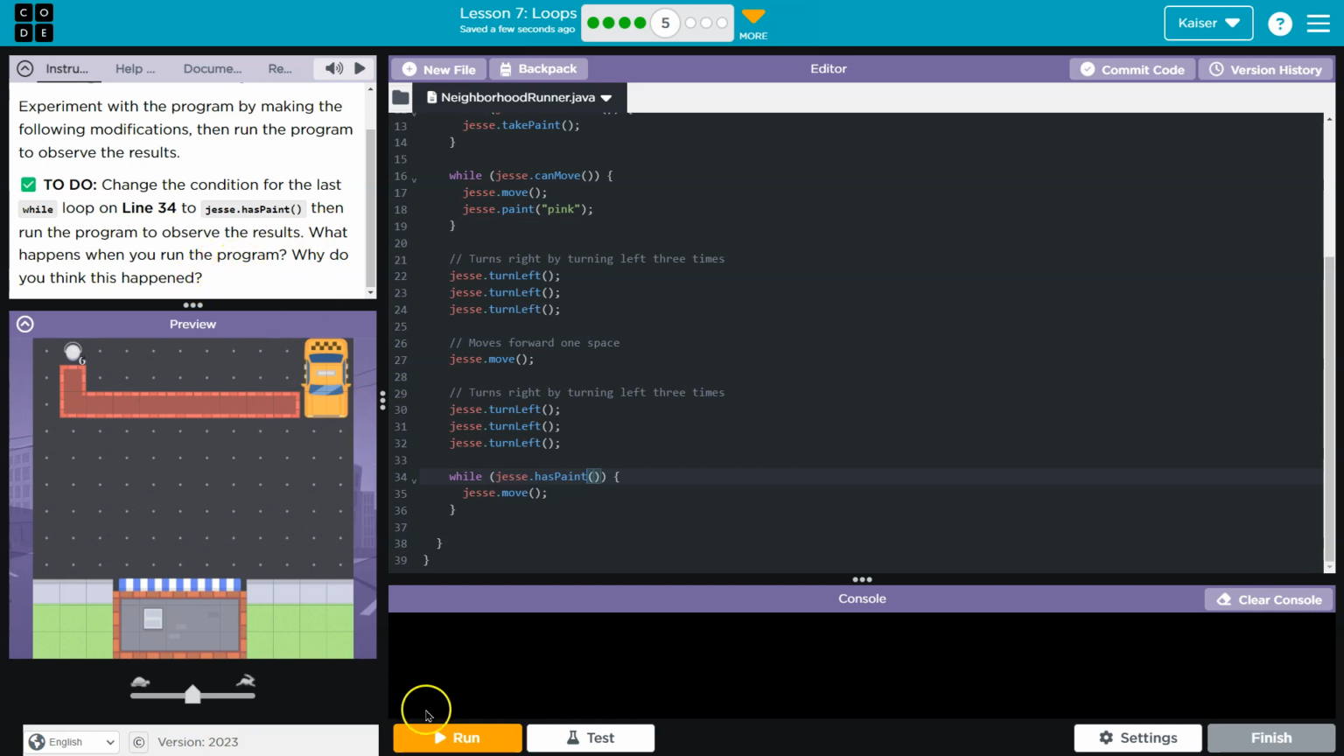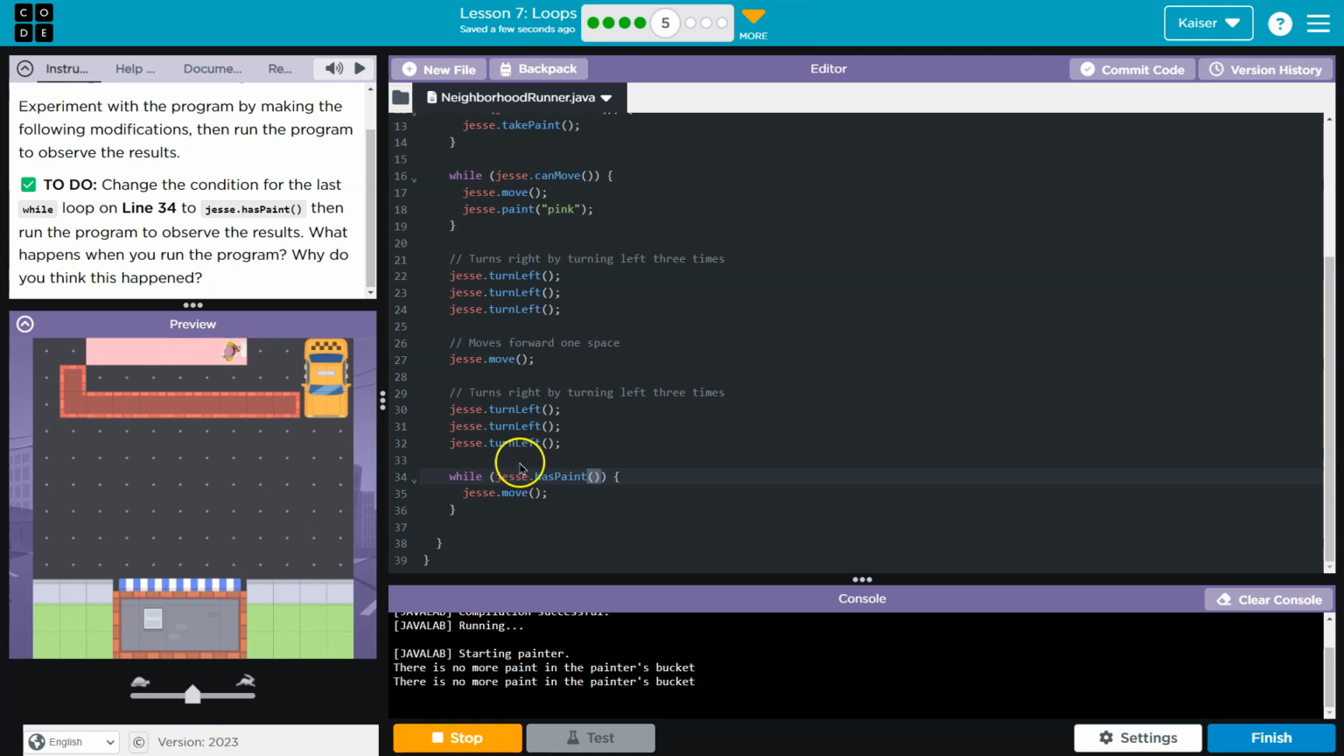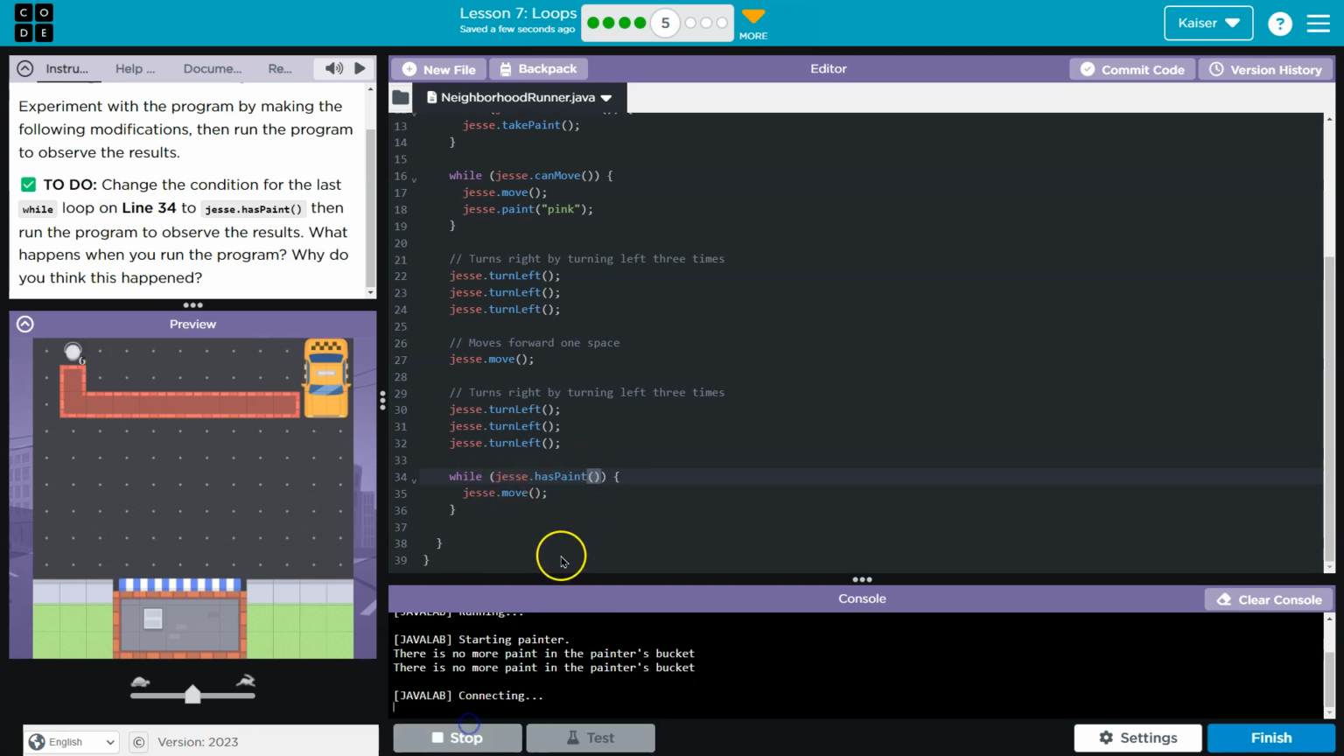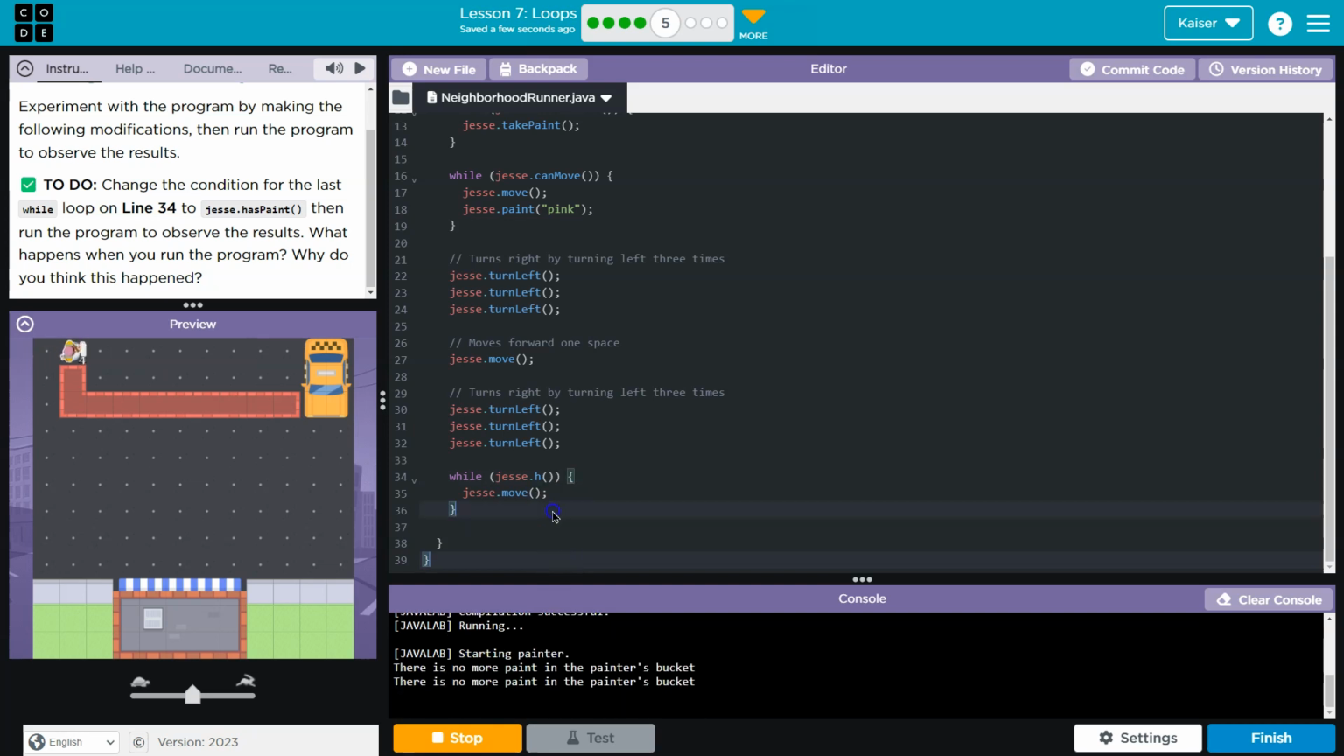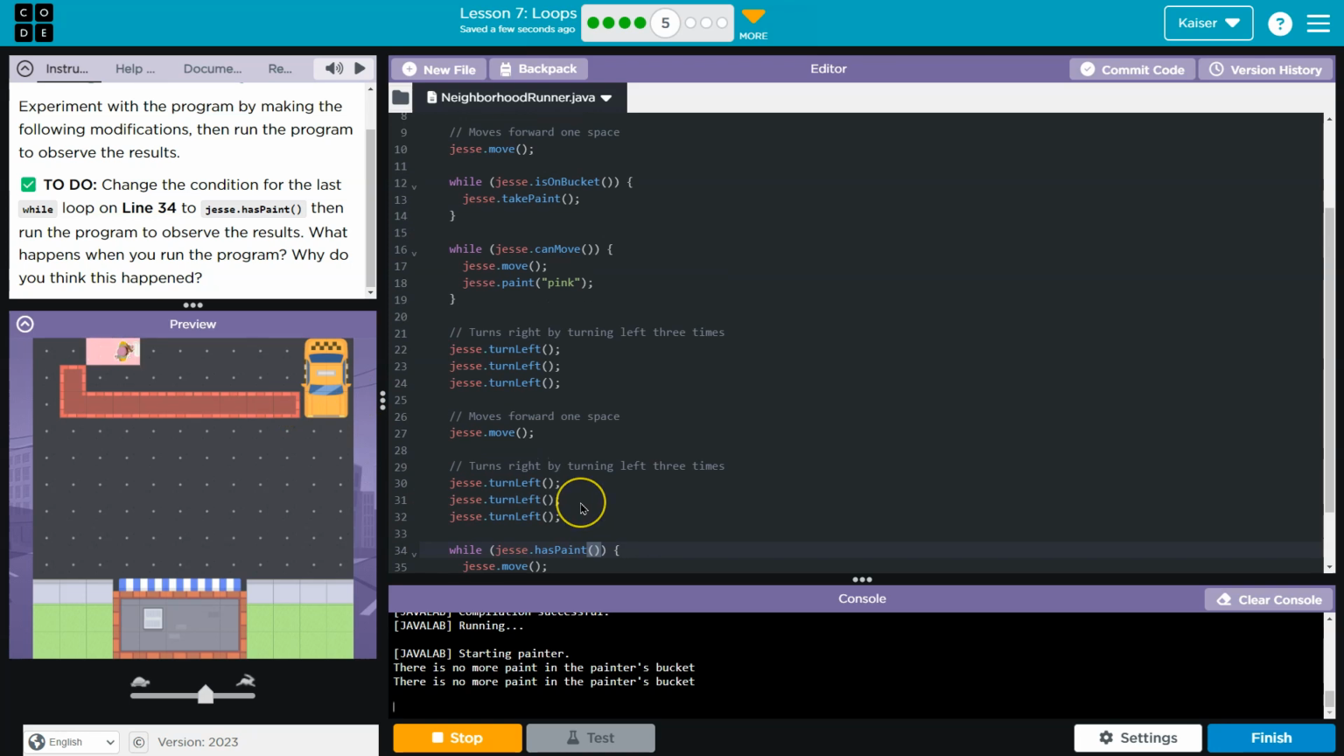What happens when you run the program? All right, let's do this. So, interesting. Notice, and what if I change it back? Okay, so when it's "can move," I end up there, and when it is "has paint," I'm going to end up somewhere over here. So what's going on?